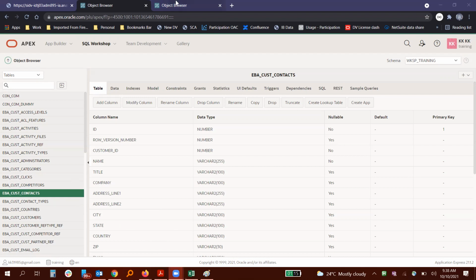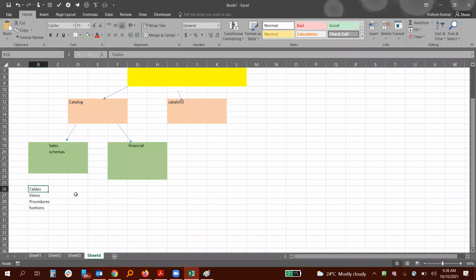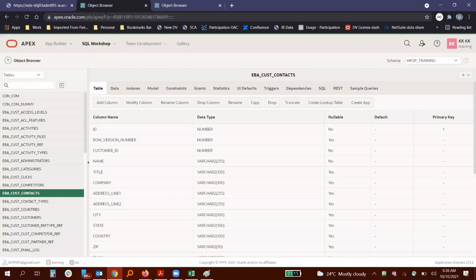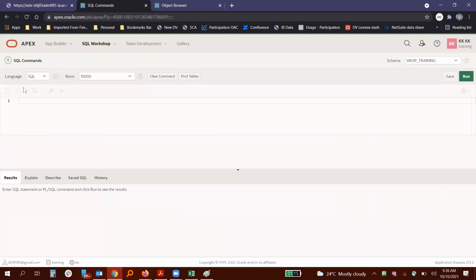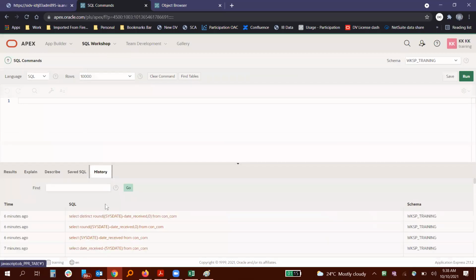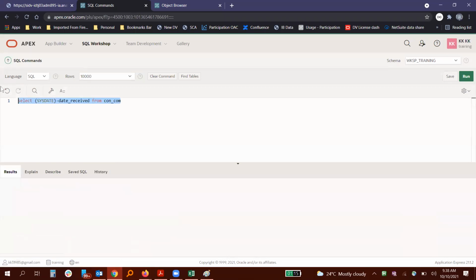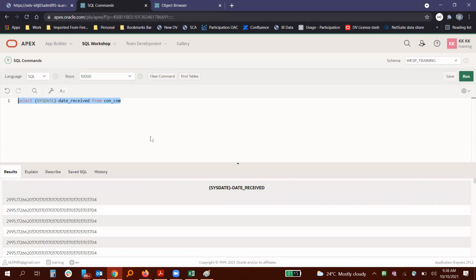Now there are another set of things which is called views. What is a view? It is nothing but a dynamic table, if I can put it that way, right? Now if we go back to our examples in queries, let's go back to our SQL commands. If we go back to our history, now let's say we did this, right? System date received from COMCOM. Now when we run this, it presented data here at the bottom, right?